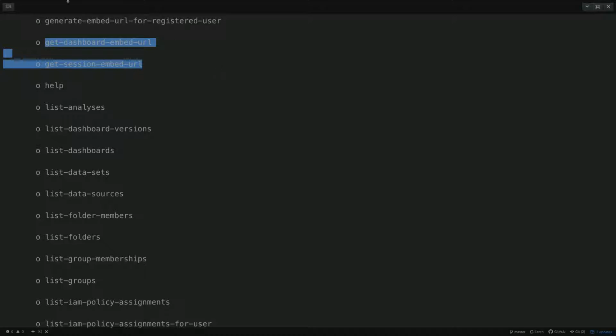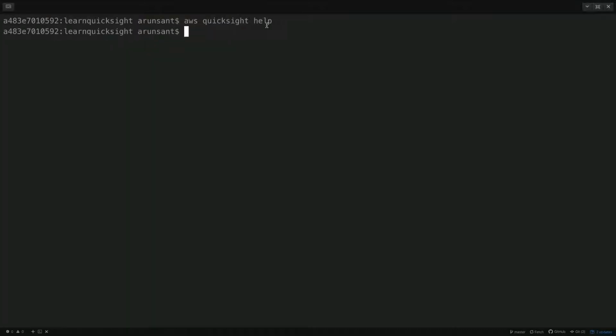Now, the new API we have put out is generate embed URL for registered user. And this one encompasses all the capabilities. So you can use generate embed URL for registered user to create embed URLs for both your dashboards and sessions. And in the near future, you'll also be able to do this for Q. So we will take a quick look at how to do this right from the CLI here. And then we will talk about an architecture to wrap this all in, and we will get into building that. But basics first, so we'll get into using this API to generate an embed URL. So let's do that.